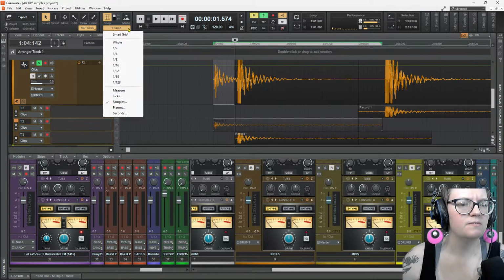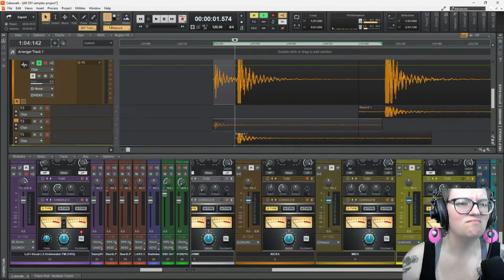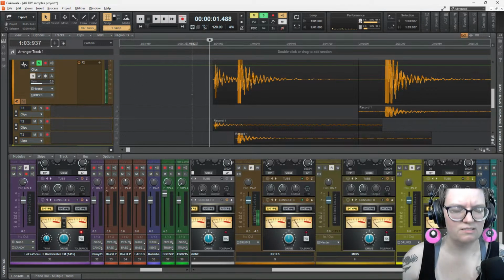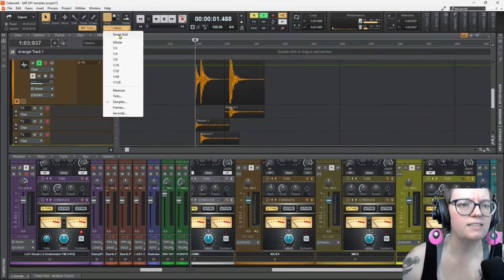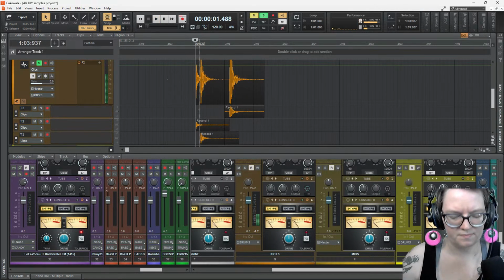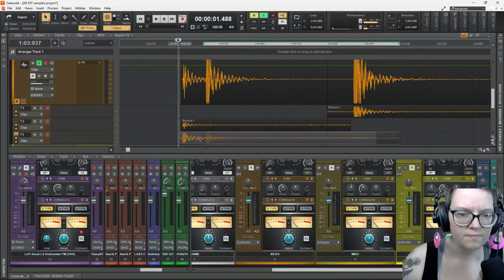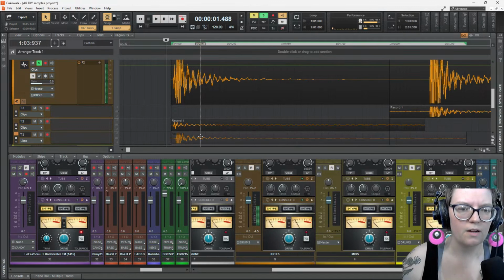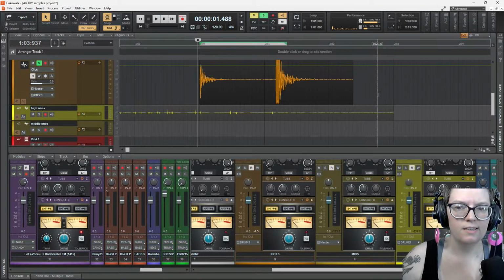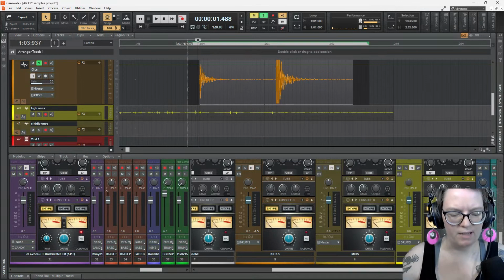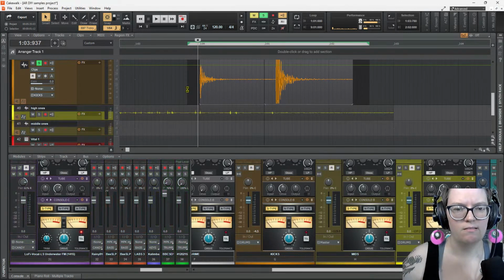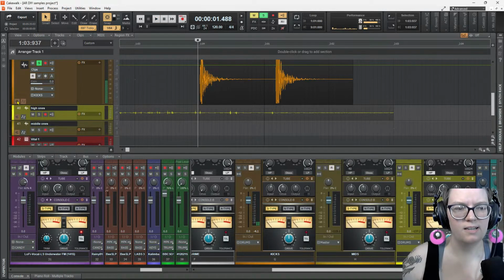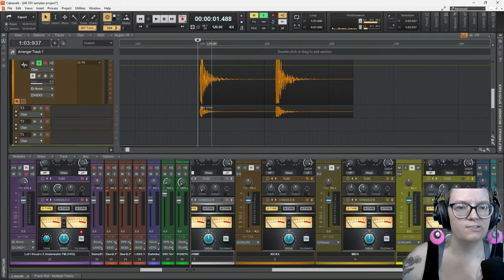Maybe do I want that by measure? No. Wow, my snap settings got all messed up. Okay. All right, that sounds halfway decent. Let's see what happens if I select all of those and hit bounce. Does it make it into one sound? Yeah, it did. Cool.